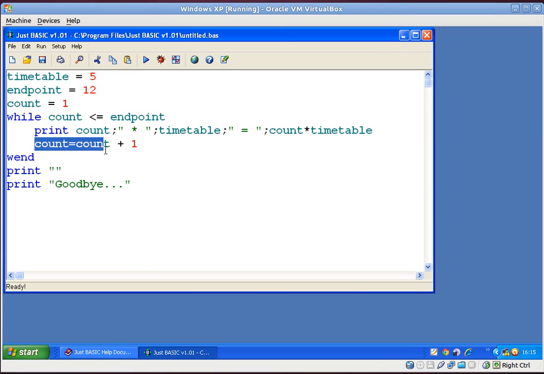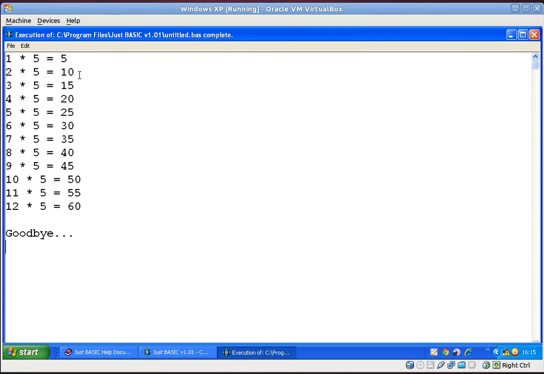We then need to remember to put this line in: count equals count plus 1. That increments count, so that when the while loop ends, it comes back round and re-evaluates whether or not count is less than or equal to endpoint. Providing that it is, it will continue through the loop, and when count becomes not less than or equal to, so greater than 12, the loop will stop. So if we run that, we can see that it produces nice, clean output for a times table.